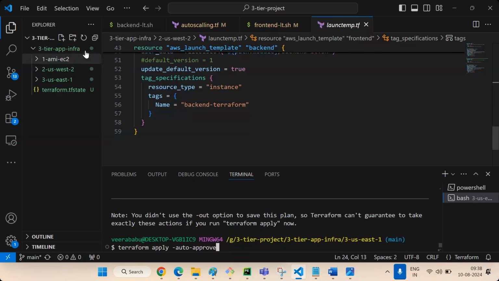Can't see my screen now. What happened, guys?